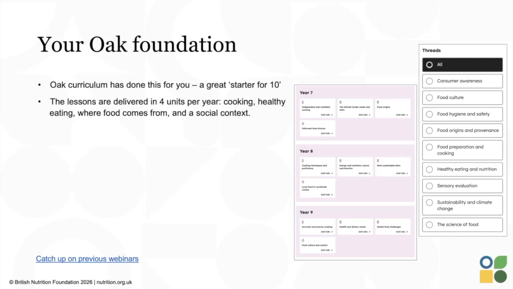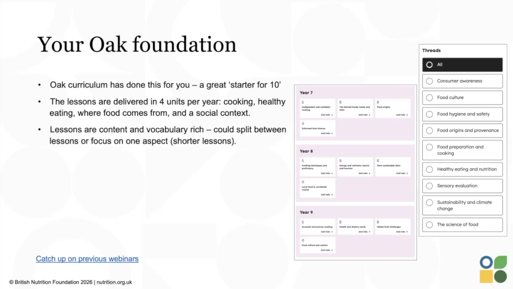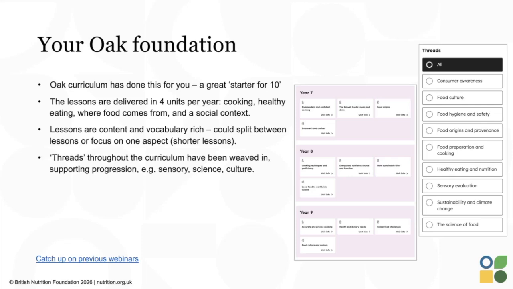Now, Sam has mentioned already, there are things like units and threads throughout the whole curriculum from year 1 through to year 9. And the general way in which the food curriculum is constructed is in each year group, there are 4 units and they cover cooking, healthy eating, where food comes from, and then also a social context too. And all of them have rich content and their vocabulary, the key words have also been put there. And you can also split lessons as well, or just focus on one aspect if you don't have a lot of time, or perhaps you want to really focus on some fundamental food skills. You just use what you want in your lesson.